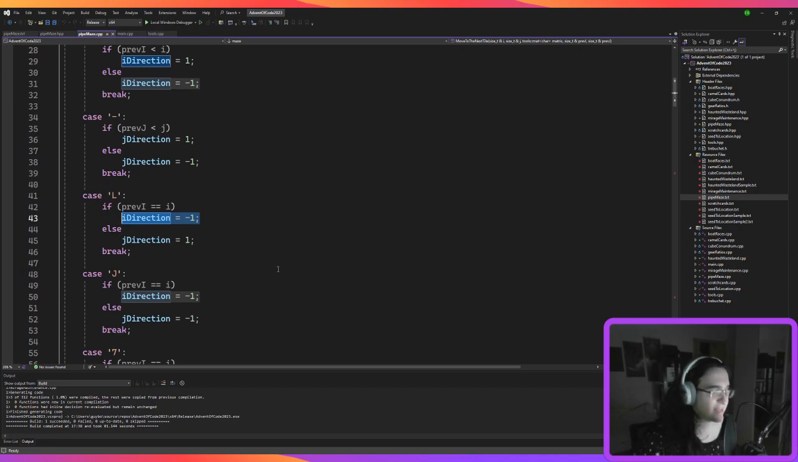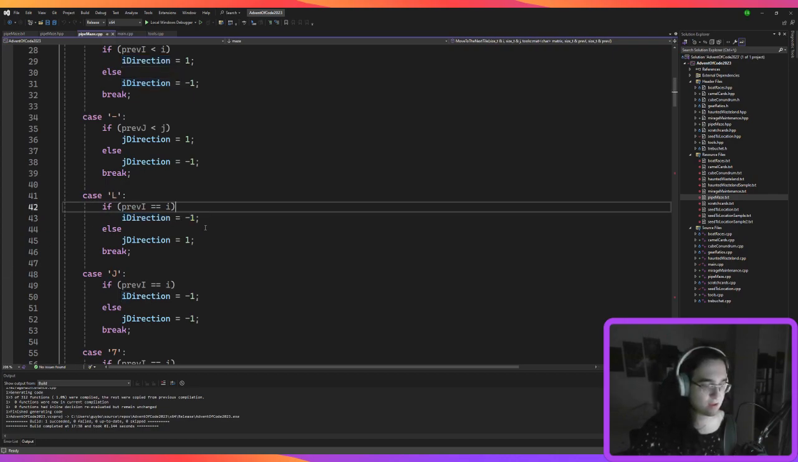I don't know why, but it works. Okay, if it is the same I, then I have to go right. I'm actually going back up. My I is, by the way, the up and down. It makes sense when I looked.